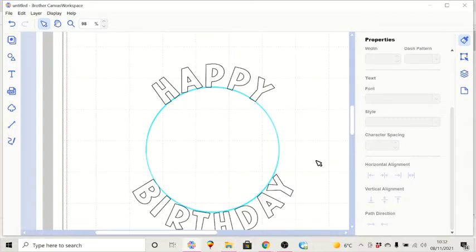So now I have everything in place. I've got the happy along the top of the circle and birthday along the bottom. So that means I don't have to cut out a circle, cut out the letters, then try to get them spaced along the path of the circle. It's all done for me, and it all will cut out as one individual shape.